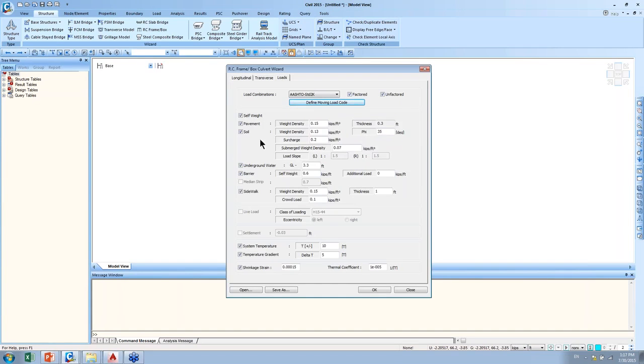And then following this, at the top portion, you're going to see the dead load components. If you want to consider each load type, simply check those options, and then make sure the weight density and the loading data are inputted correctly. So when the model is generated, the loading is applied according to this dead load weight information. And underground water, the ground level, how high it is from the structure, the barrier, what is the self-weight of the barrier, and so on.